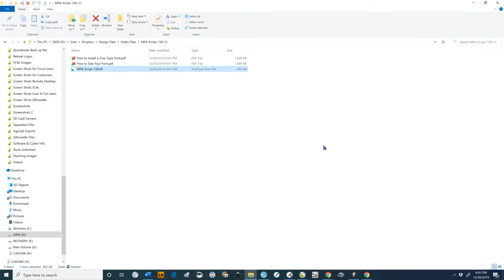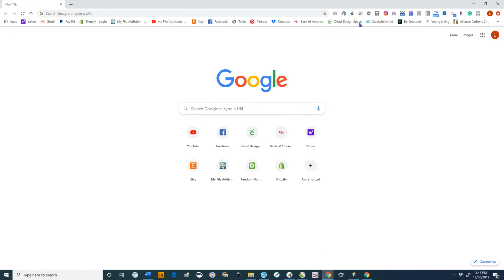Now we're going to open up our Cricut Design Space program. If you already had your program open before you installed the font, you're going to want to close it and then reopen it, because chances are the font will not show up in a previously opened version of the program. So you need to close it out and reopen it, and then the font should be there. I'm going to launch my Cricut Design Space program here.